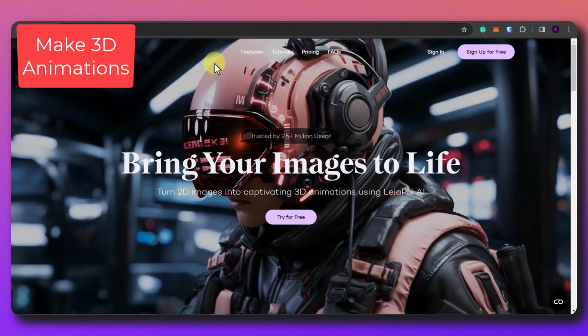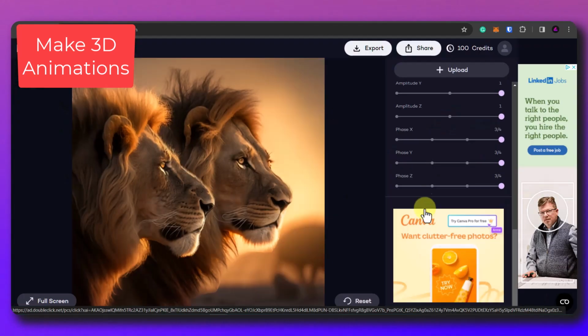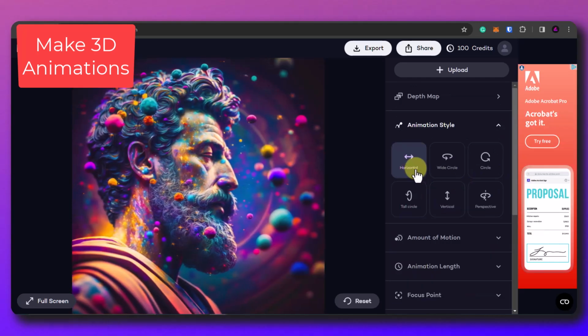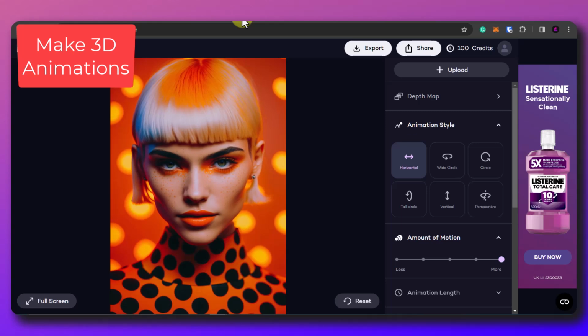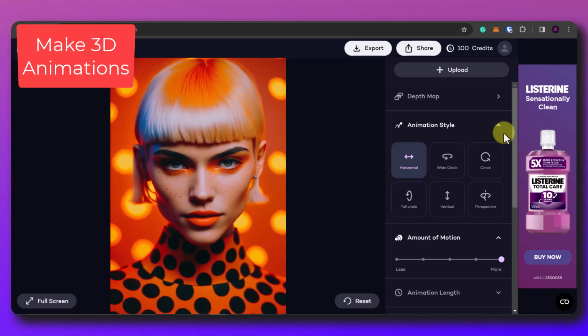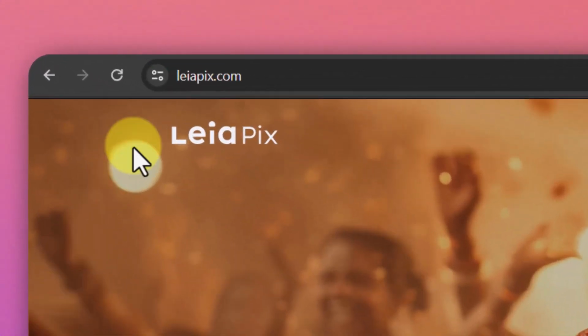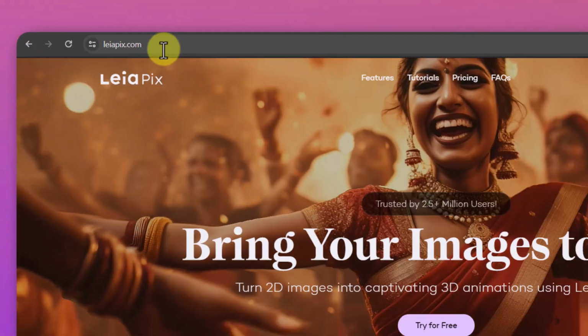In this video, I'm going to show you how to turn 2D images into 3D animations using AI. This is useful to make attention-grabbing ads or social media posts, so let's get straight into it. The software we will be using today is called LeiaPix. You can find it at LeiaPix.com.